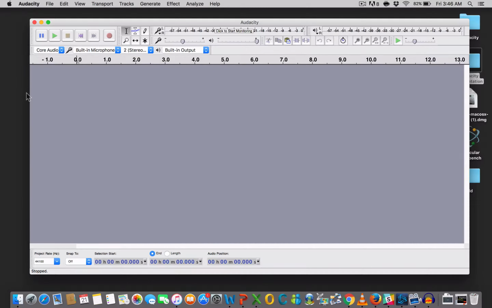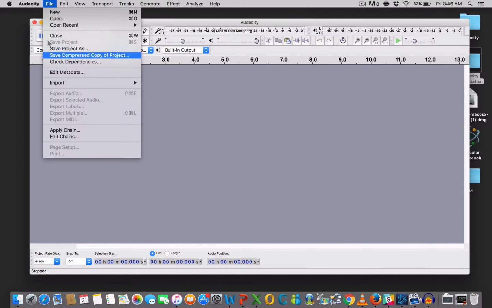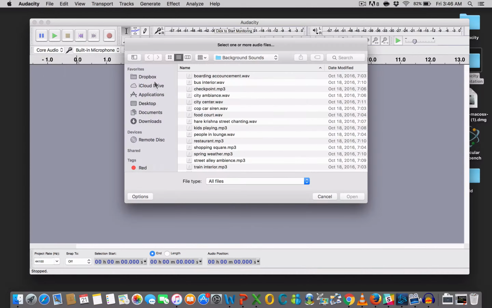Okay, another thing is that sometimes you don't want to record your voice. You want to use audio files that you already have. And it's easy to do. You just use the import function. So you go under File, Import, and you go to Audio. And go to your folders. You will have a folder where you have stored audio files.